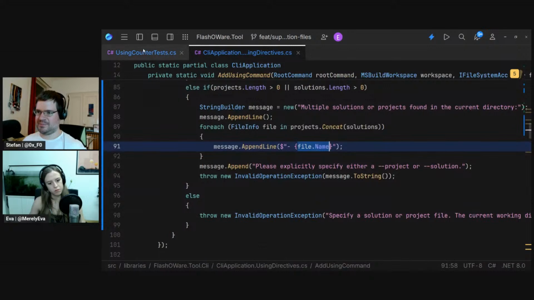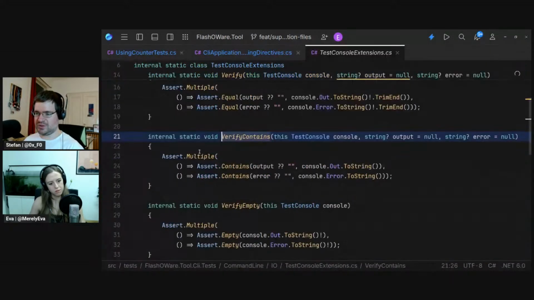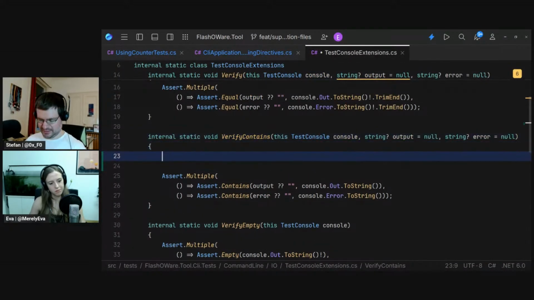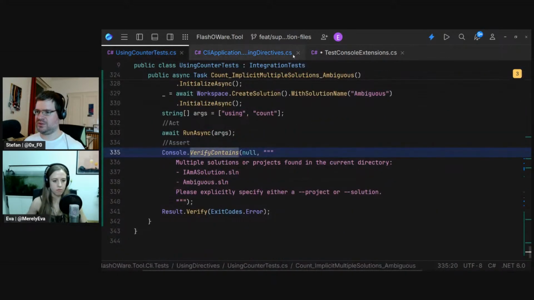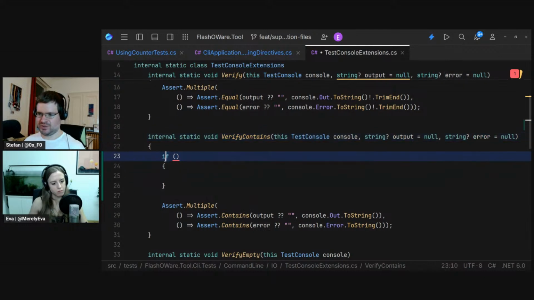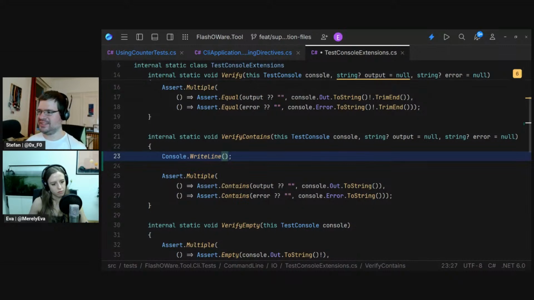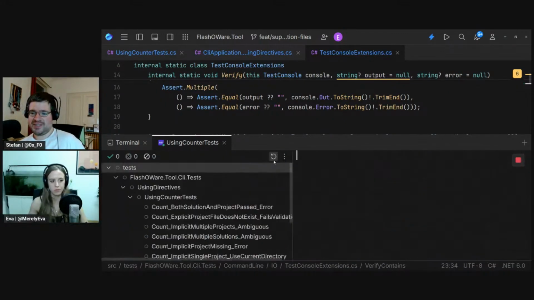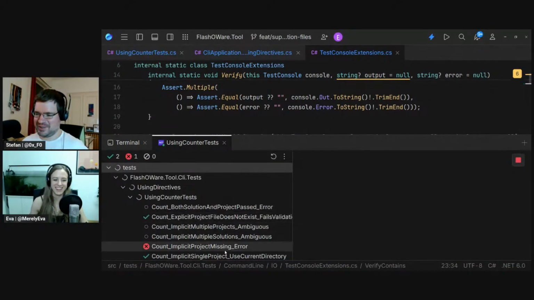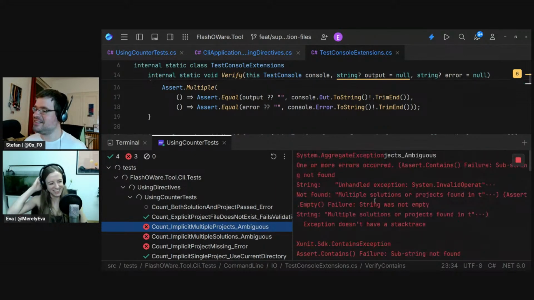Okay. Let's go to verify contains, and let's do the error. You're setting the error, right? Yes. Can we just print it if we say Console.WriteLine? Will this be printed to the console so that we see what's going on? We definitely need better string assertions, but yeah. I'm giving away the end already. Teasing.